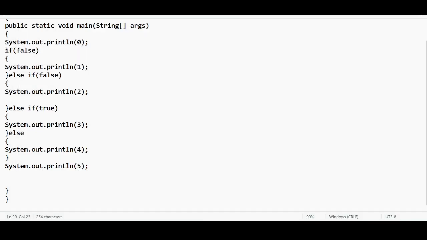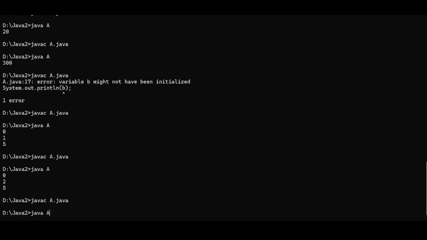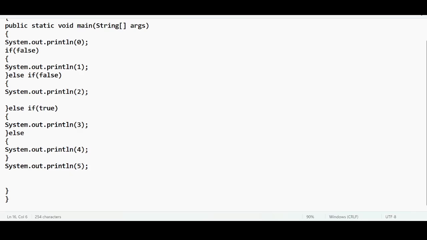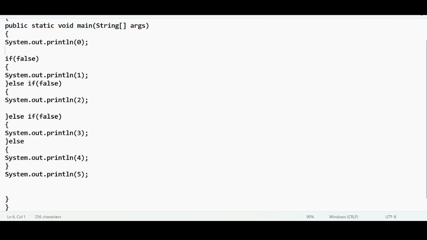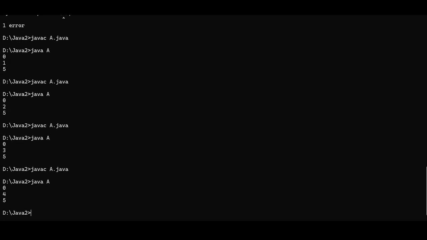Okay, now focus here. 0, 3, 5. Now I am purposely placing false. Now think and tell me what would be the value in the output. 0, 4, 5. Good. Everyone agree with Balaji? 0, 4, 5. I will tell you why 0, 4, 5. Okay, focus here. Why 0, 4, 5?